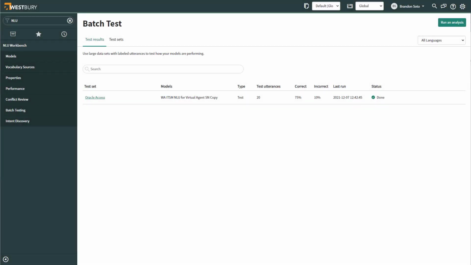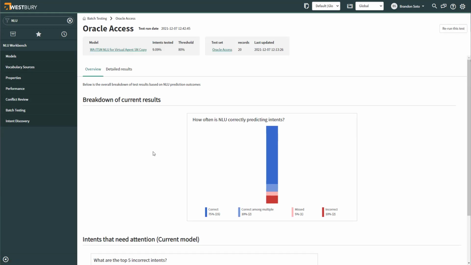Alright, now that the test is completed, let's take a look at the results. The first thing we're going to take a look at is the different types of results that batch testing can generate. There are three primary types of results and one kind of extra type. The three primary are correct. Correct meaning that the intent we expected to provide with the utterance against the model is what comes up. So these 75% of the utterances we had in our batch test would have brought up Oracle if a user was using it in the virtual agent.